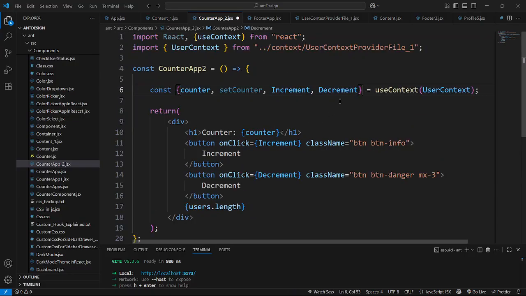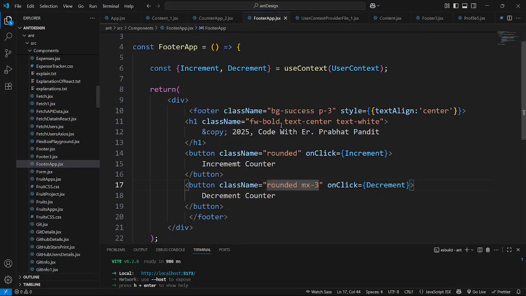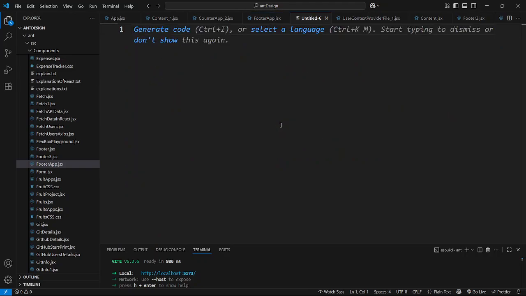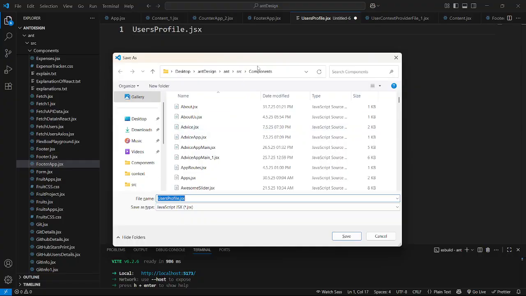We don't need a user here, so we will create the user profile component. Control and I'll just say users profile dot jsx. Save the file inside the component folder only, users profile dot jsx.